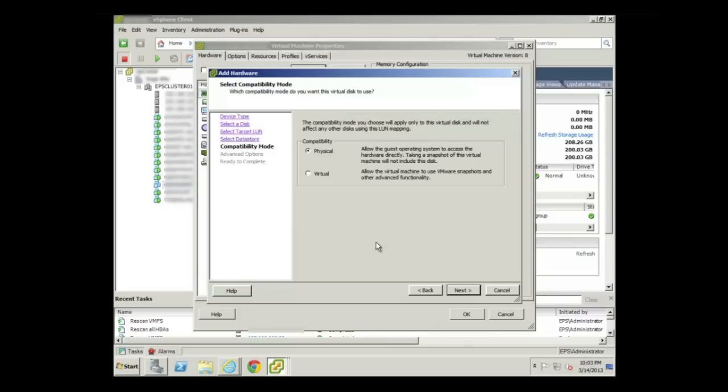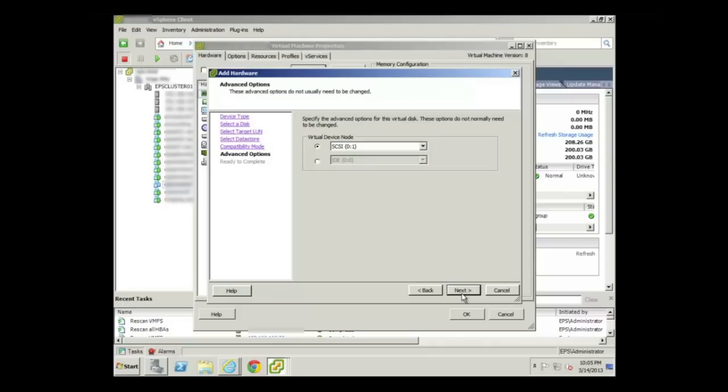Now, the physical compatibility will allow the guest OS to access the hardware directly. And if you take a snapshot of the VM, it will not include this disk. Which, in my case, if I wanted to back up this Veeam machine, when it does take a snapshot of the virtual machine, it will not take a snapshot of the RDM. The other benefit to this is that the virtual machine should not pause itself, which would result in the entire backup job just failing. So the next step here is to select a virtual device node.